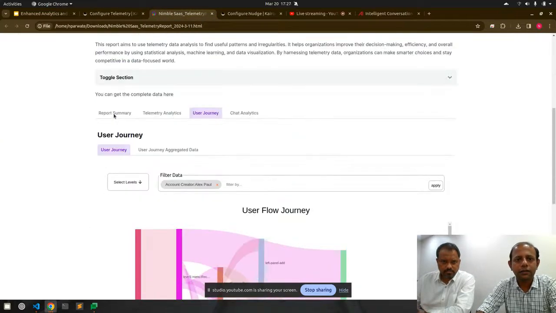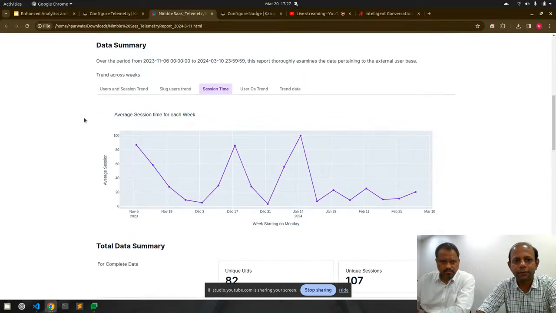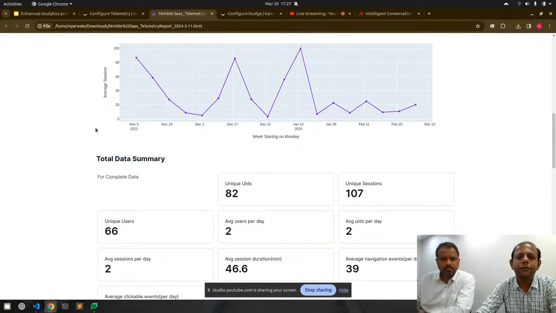Here, as you can see, we provide some kind of summary. This is a custom report, which we have to build depending on your use case.